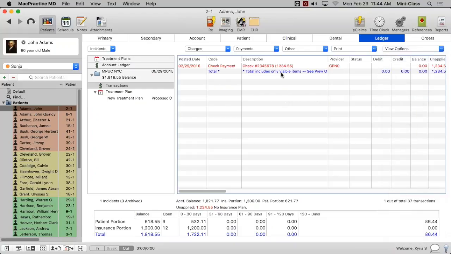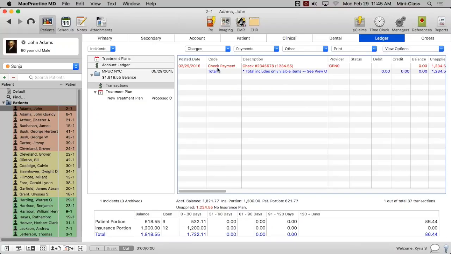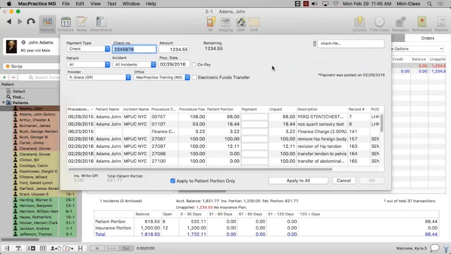Unapplied payments will show us any of those payments in red that are contributing to this unapplied balance down here. Remember that in MagPractice, unapplied simply means credit. So this patient has a payment, a check payment, that has not been applied toward any of their active balance. So it's not working to pay off this balance that they have. It's simply sitting there as a credit to be used. This may be a good way to check and see if you have unapplied payments for this patient. And once we found one, we can simply double click on it and apply it towards these charges.